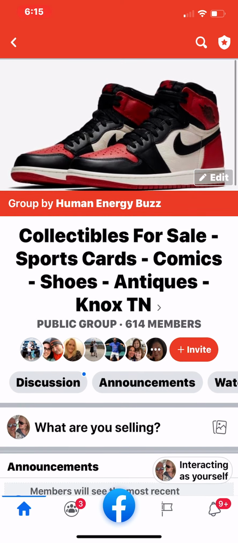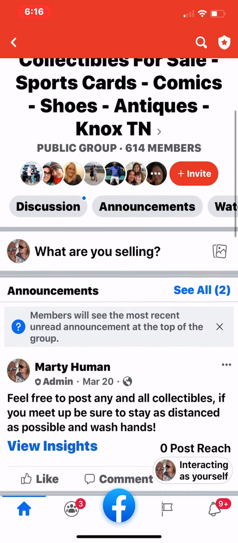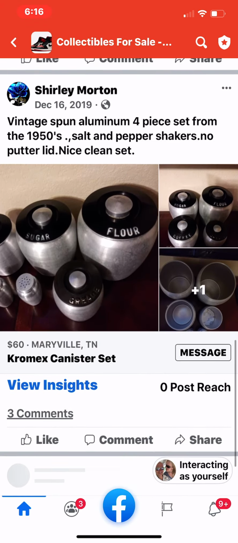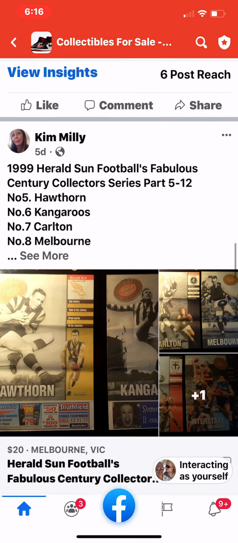Well, with these Facebook groups, you can set these groups up to where you have to approve all the posts. So in this particular group right here, it's a collectibles group that I created probably about a year and a half ago, and I didn't put a lot of people in it, maybe about 5 or 10 people, and you can see it's already up to 614 people. Now, these 614 people, they're posting all kinds of stuff in here. A lot of antique stuff, obviously.